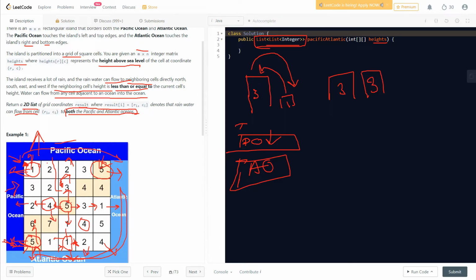Water flows from top to bottom, but we are going ahead from bottom to up, to find out which boxes will actually end up in all the boxes. So in this case, if I just draw this area as the Atlantic Ocean for you, what will happen?